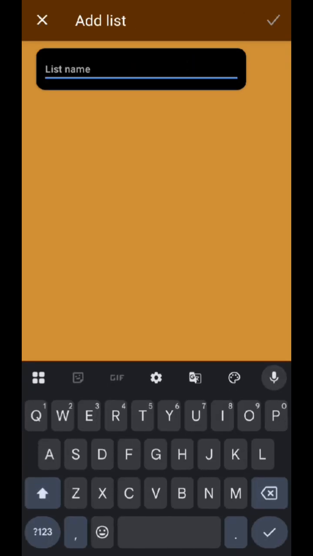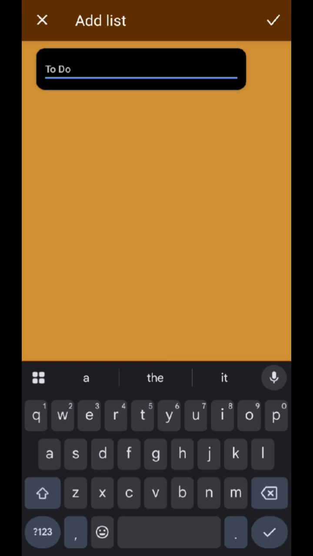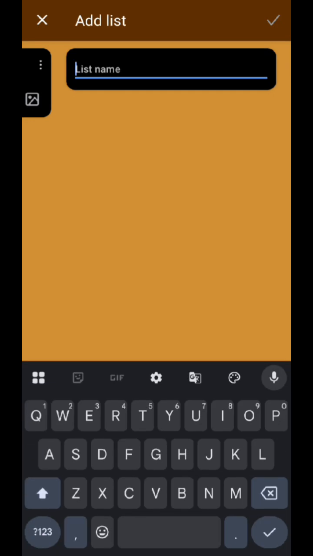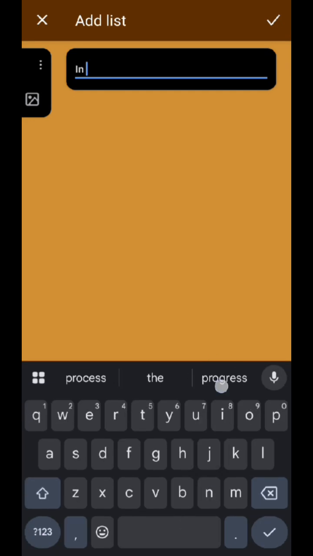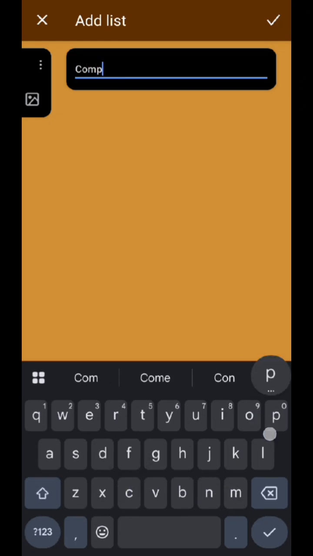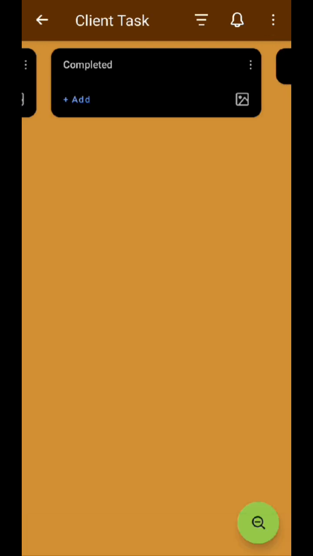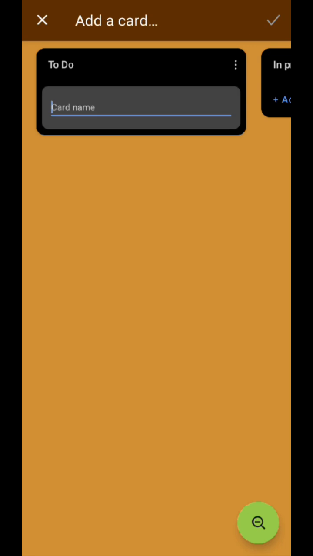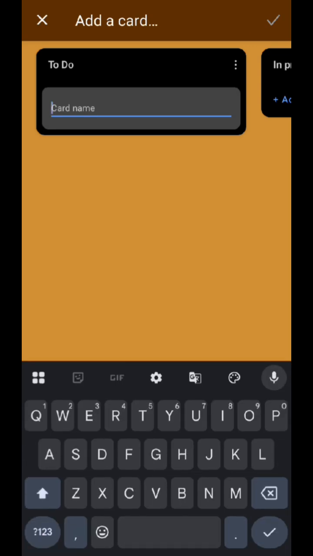Okay, now I already created my board, and right now we have to create a list of what we want to do. So the first list is to-do list. To do, tap on this mark, and we'll add another list, maybe in progress. We'll mark it, and the last one should be completed. Okay, so now these are the things we want to do, right? This to-do list, these are the things that we want to do.